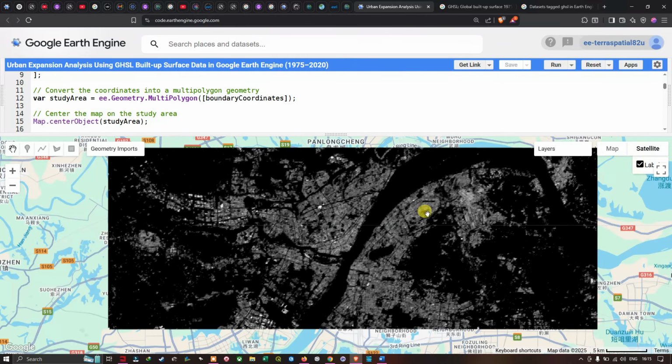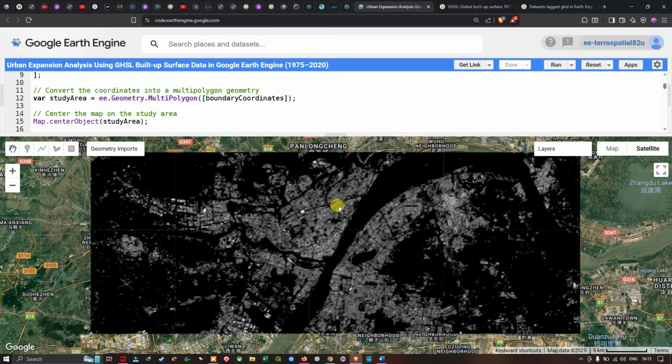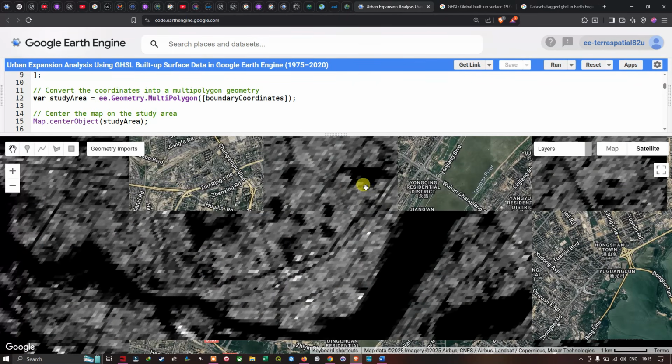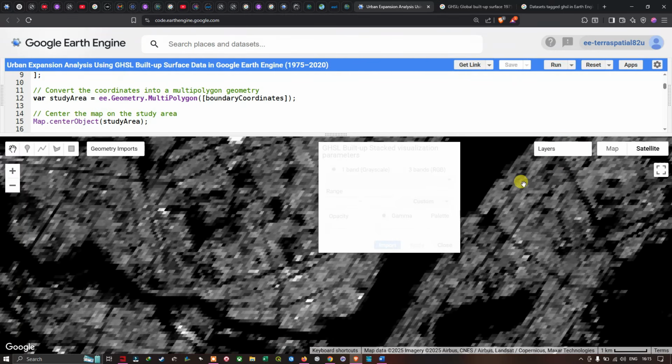I'm gonna turn to satellite mode here. So this is the 2020 urban settlement for the study area. So the resolution of this particular dataset is around 100 meters. You can see the resolution here, 100 meter resolution. So now we have selected 2020.